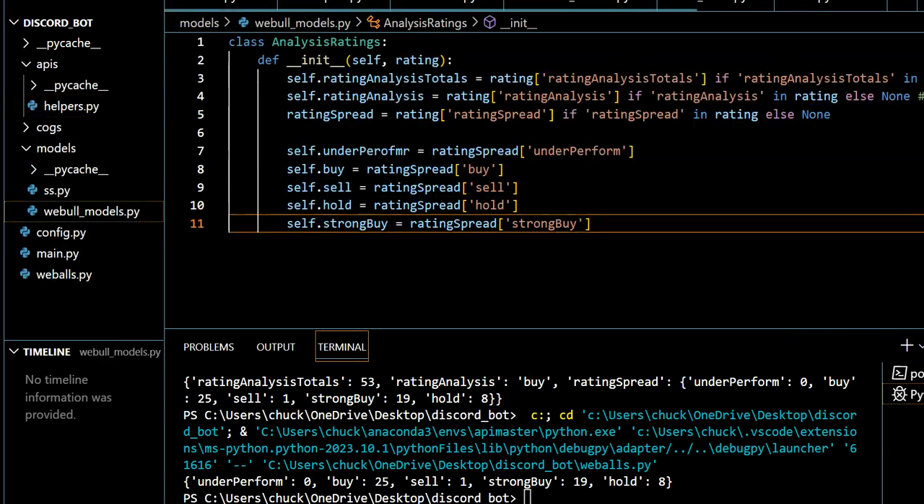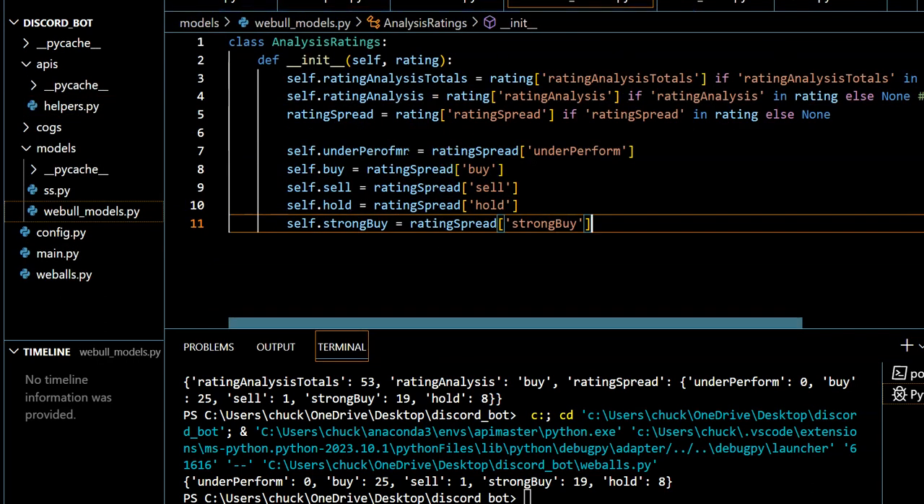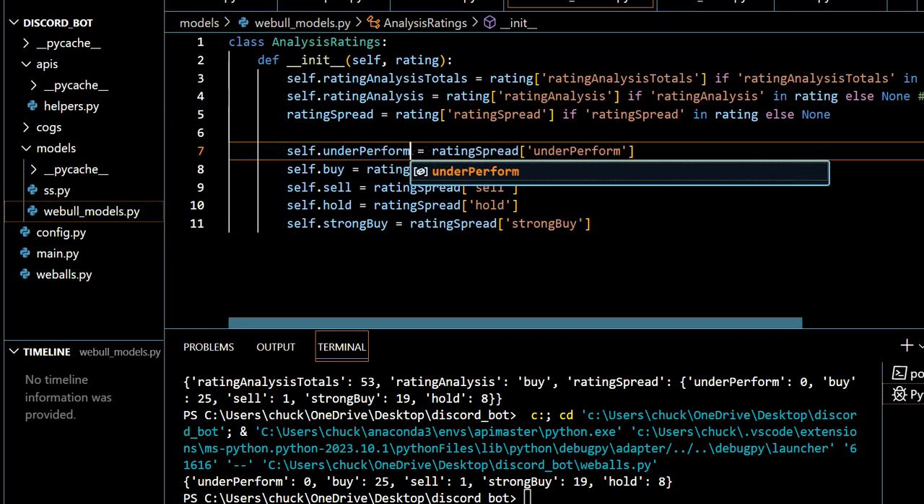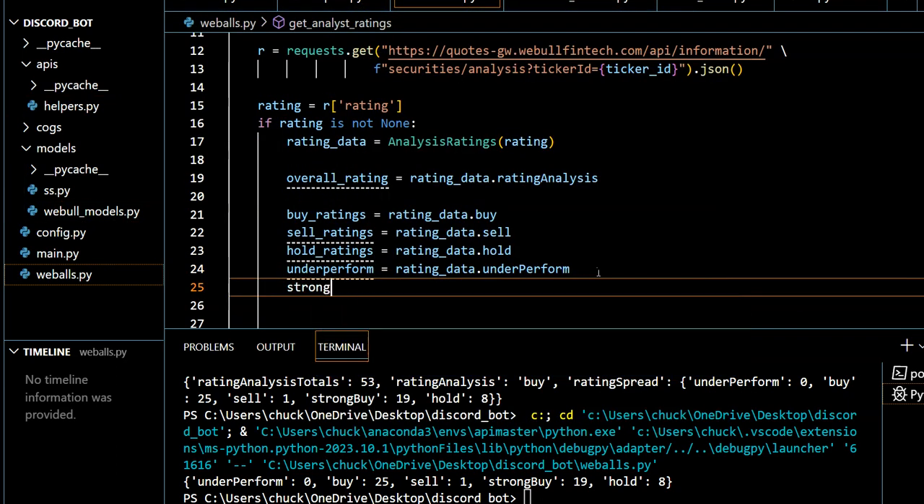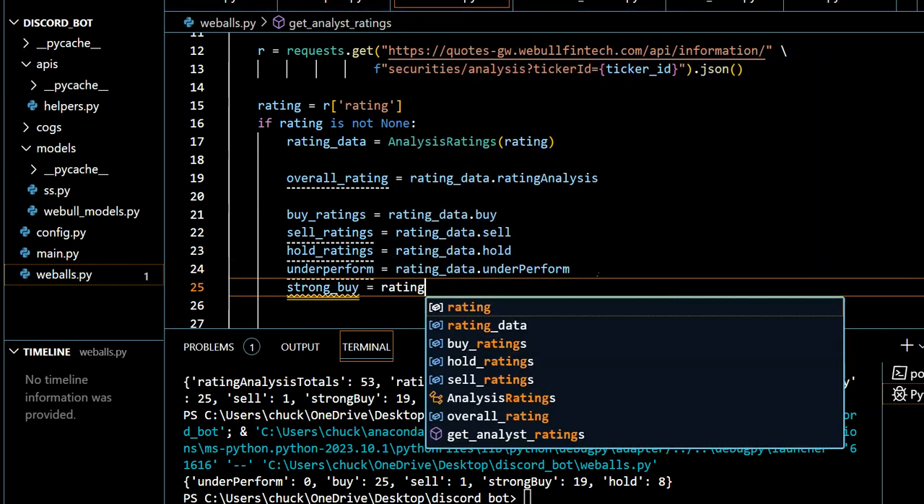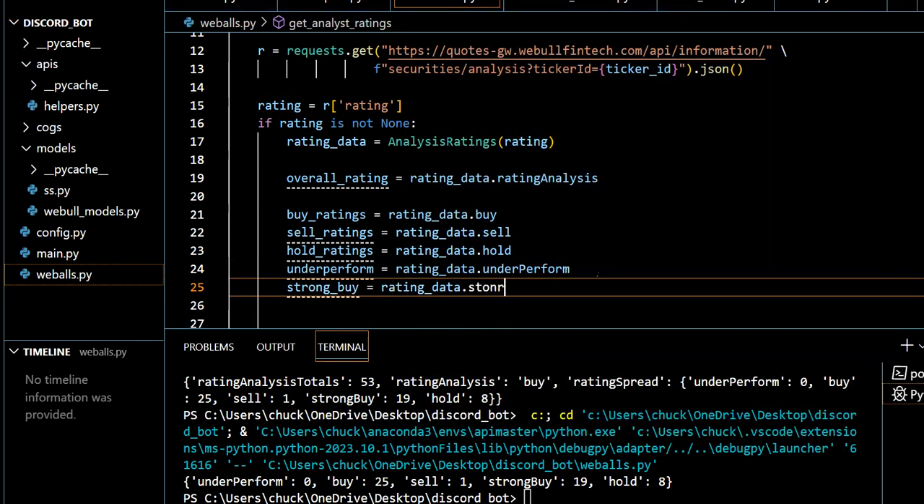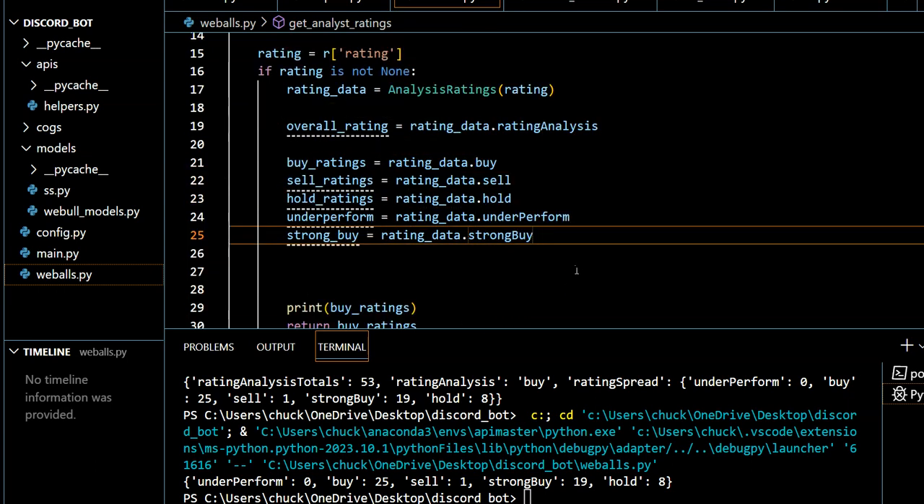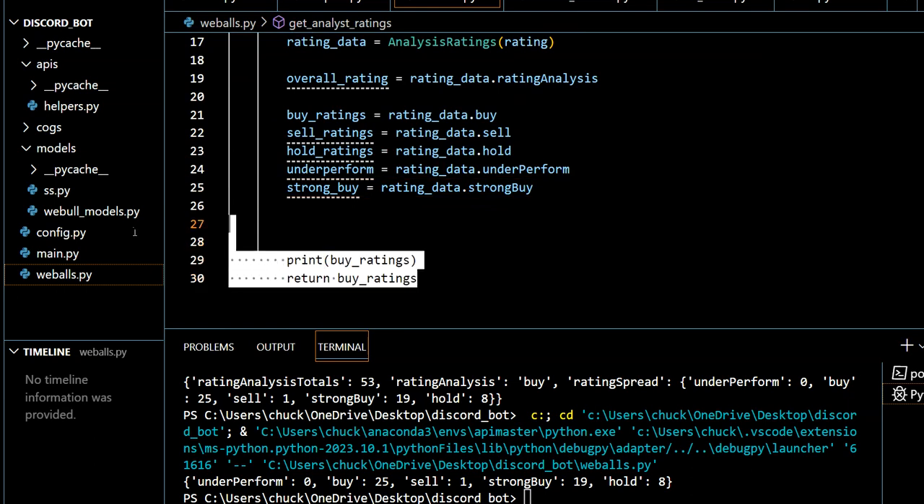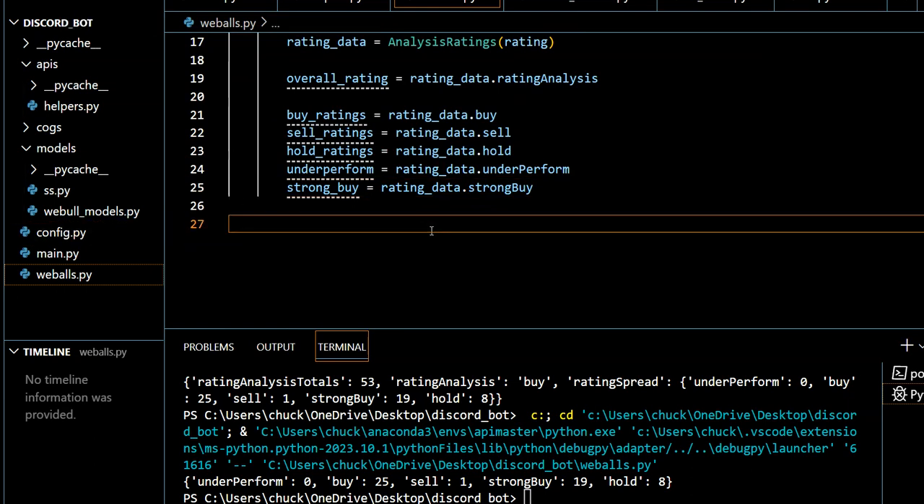Go back and fix that. Wow, I butchered that. There we go. Underperform, and then we have strong buy is rating data dot strong buy. Just like that. And now we can return all of them as a dictionary by themselves, however we want to do it. So let's just return all the attributes individually.